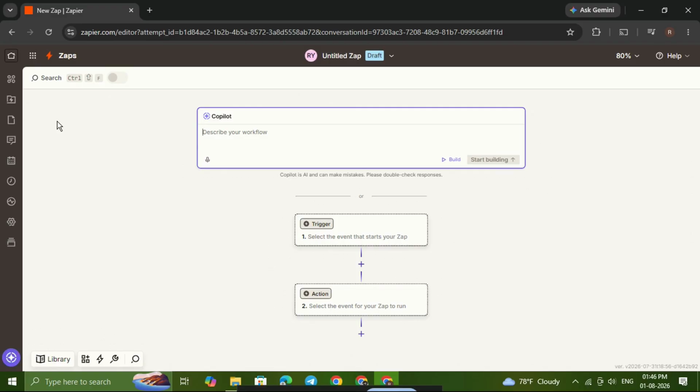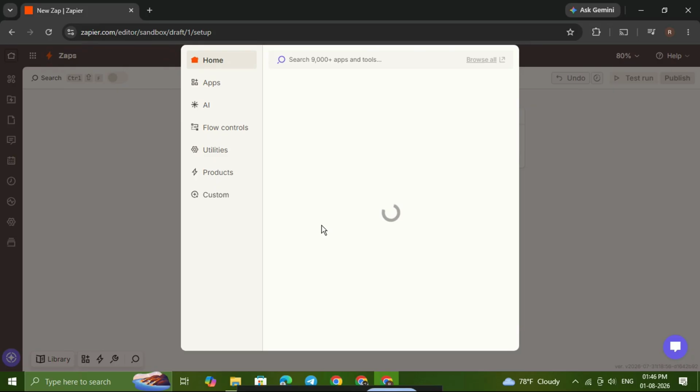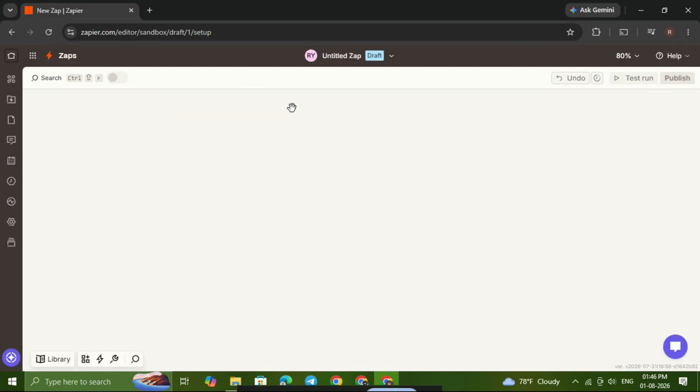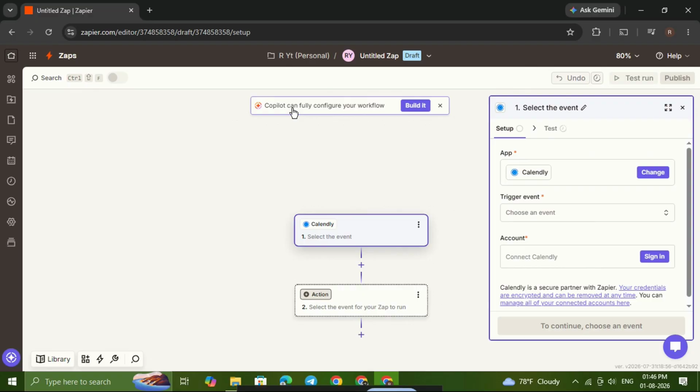Now, you'll be in the Zap editor. The first thing you need to do is set up your trigger. Click on Trigger because this is the event that will start your automation. In the app search bar, type Calendly and select it from the results. Calendly is going to be the app that starts the workflow whenever something happens, like a new scheduled event or a new booking. Next, Zapier will ask you to choose a trigger event.